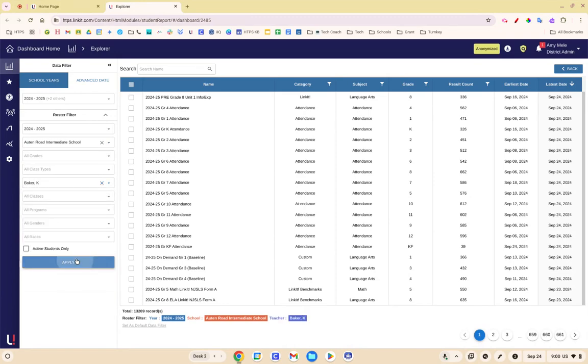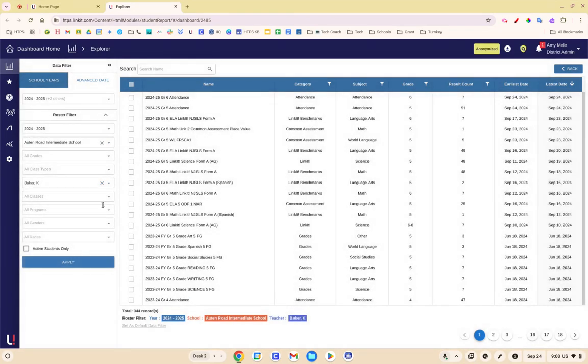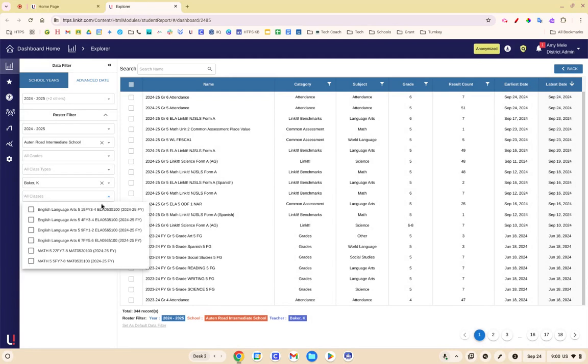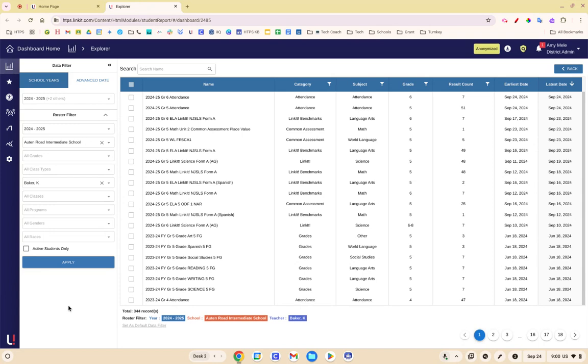Okay, so at this point, it should be ready to go. Now, it's important to note that I could drill down to my class, the specific class I want to see here, but I prefer not to and do it on the next screen where I can see all my students together, and then I can also look at them individually by class.